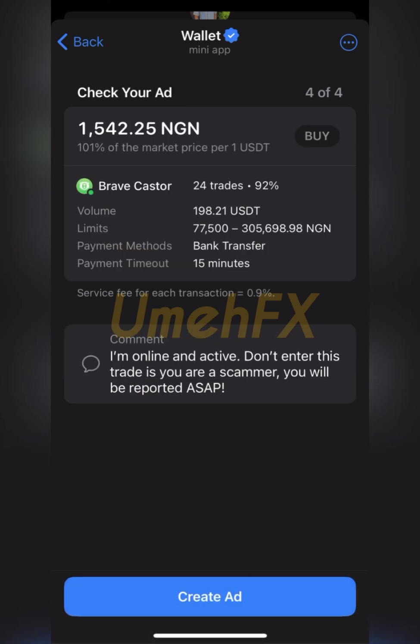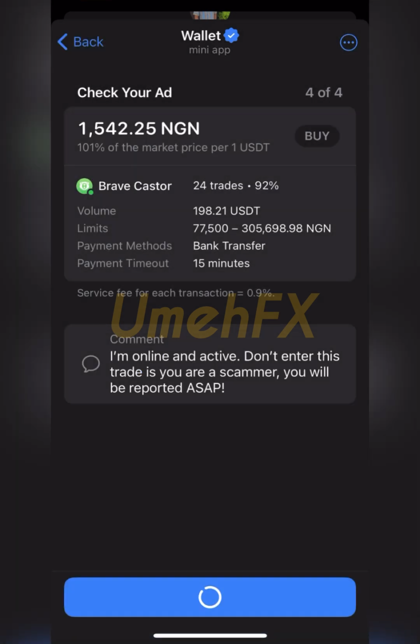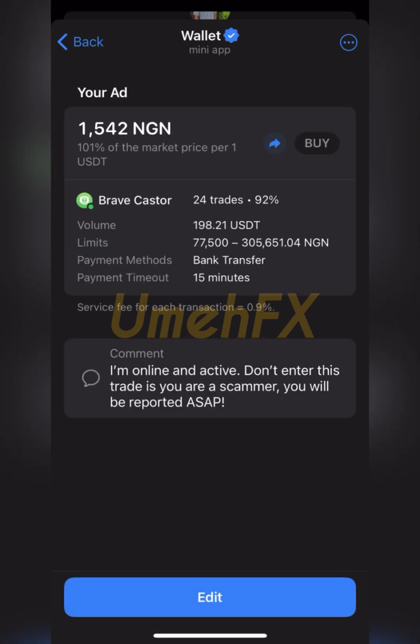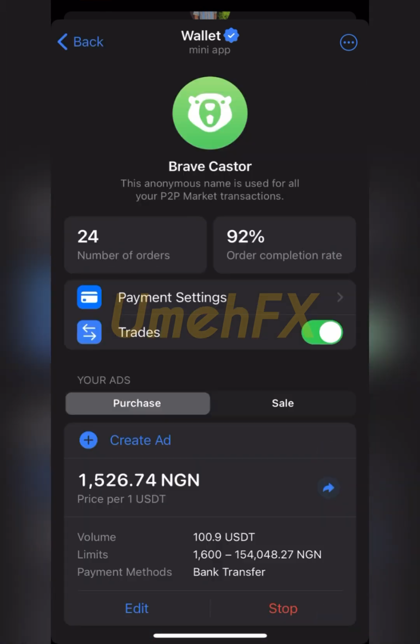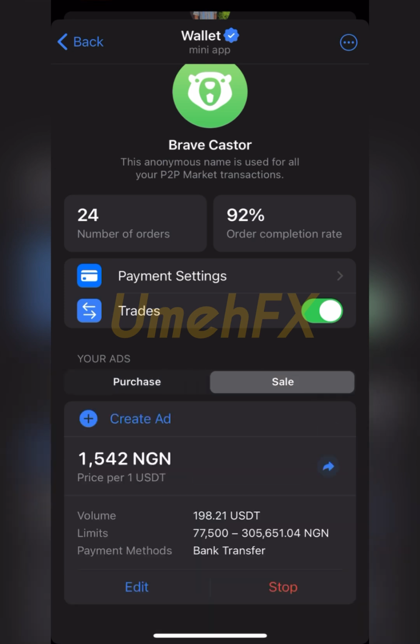Let's deal. So click on create ad. Once you click on create ad, click on understand these guidelines for safer transactions, continue, and then yep, your ad is created. So this is your ad. You have purchase, buy ad. You can purchase. This is the ad we did before for buy. And then if you click on sell, you will see the ad that we created for sell as well. So you can see it, 1,542 naira to sell, and to buy is lower than this.